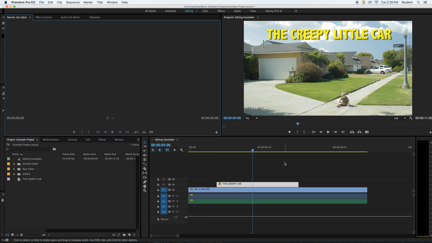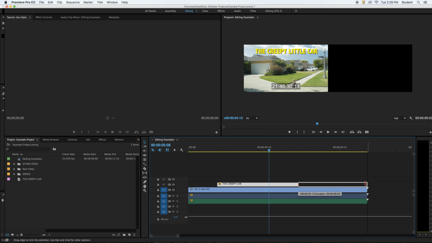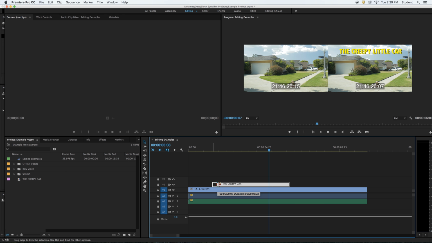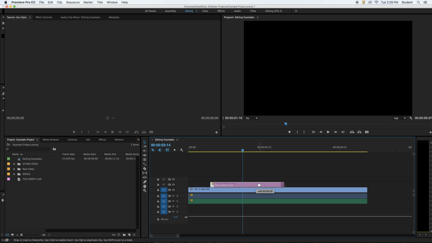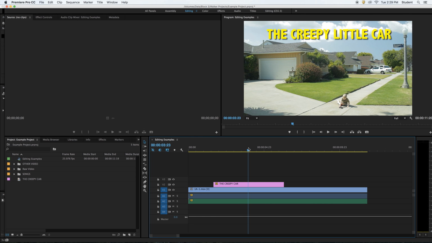So this is like a piece of video. You can stretch it, make it longer or shorter, you can move it around. It's very, very convenient to use because you really have some flexibility with it.